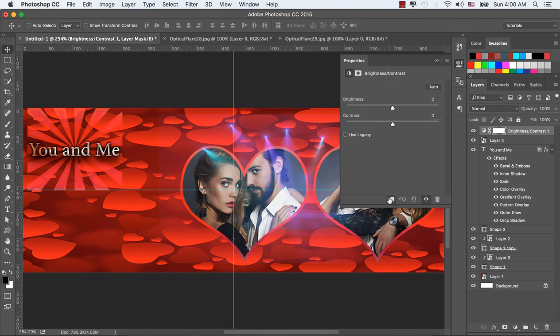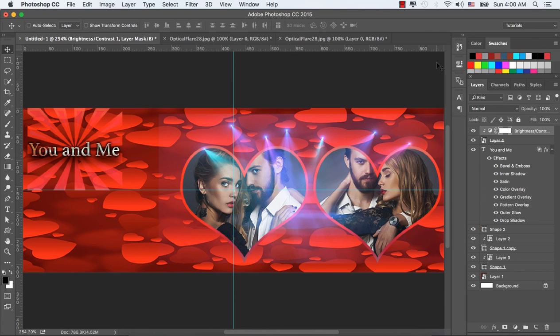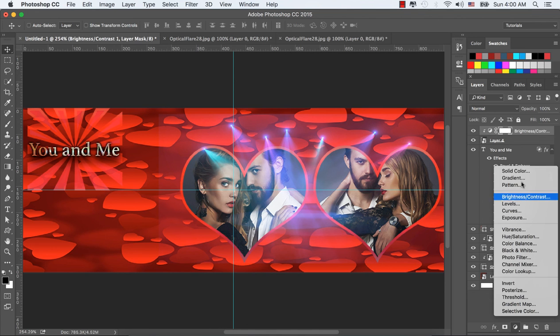Now let's select the adjustment layer, brightness and contrast. From there, let's increase the brightness of this layer, the lightning layer, and now we have some sort of lighting.